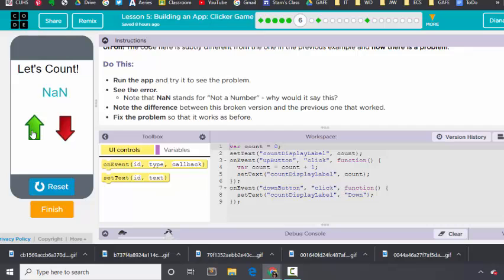So if I were to click on this, it says NaN, which stands for not a number. And so you basically need to look at the code and figure out why that's happening. This code looks really similar to 5. So what little thing could be making the difference?